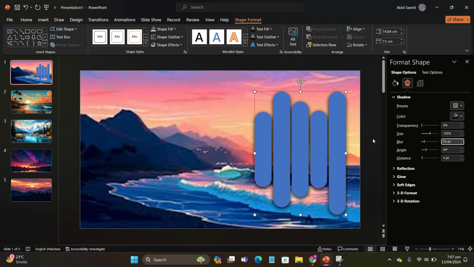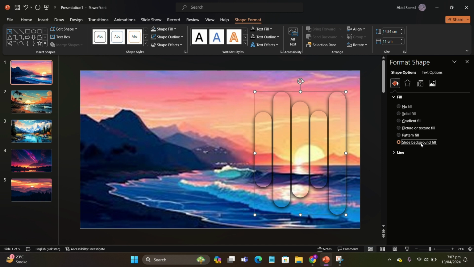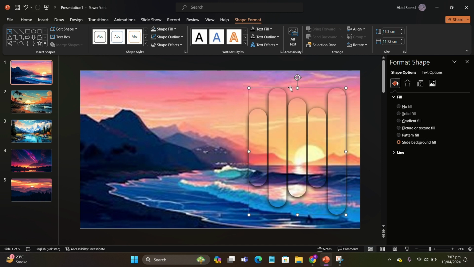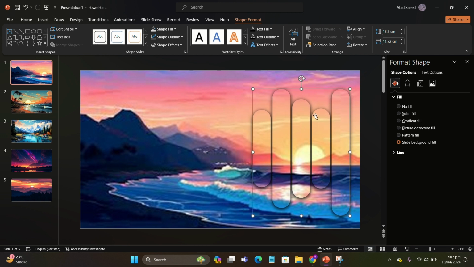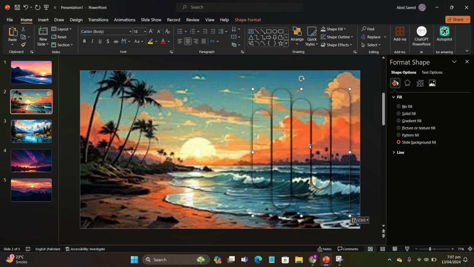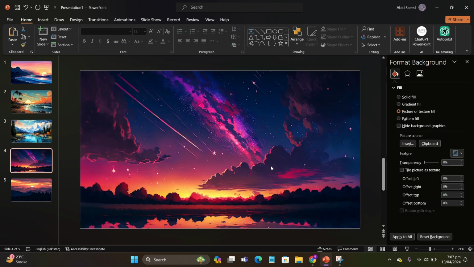What you have to do now is go to here and click on slide background fill. Increase its size like this and copy it. Paste it on each of the slides, like this.